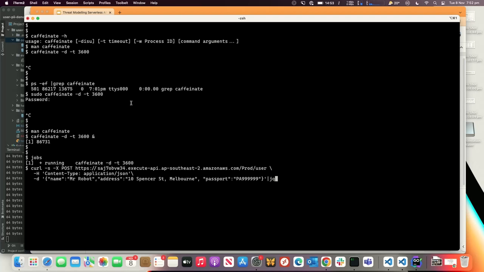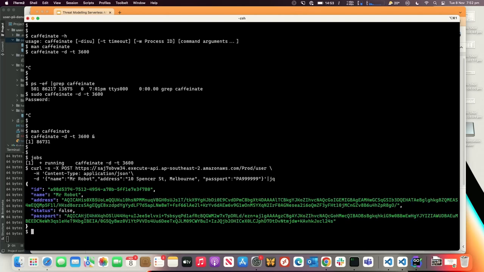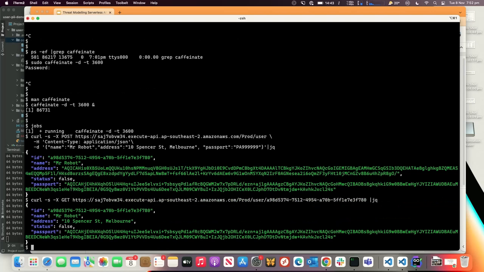So here I'm posting a user called Mr. Robot to my API, prod user. I'm giving a name, an address, and a passport number, which is not real. So I get a response with address ciphertext and passport ciphertext. And then if I get the user, it decrypts the address because that service is allowed to see the address, but it doesn't get the passport because it isn't allowed to see that.